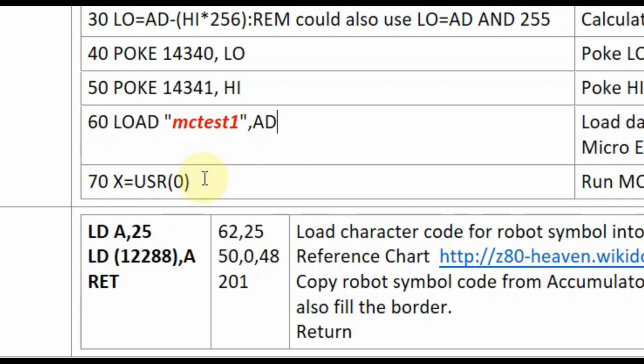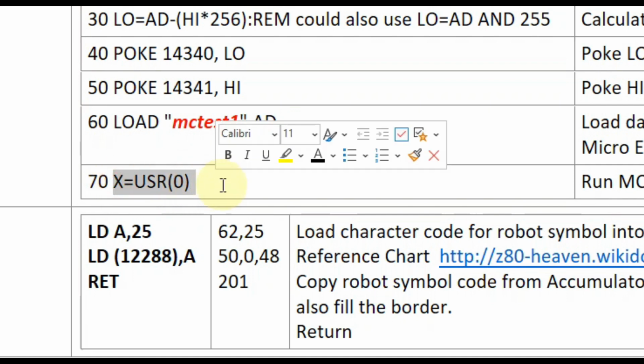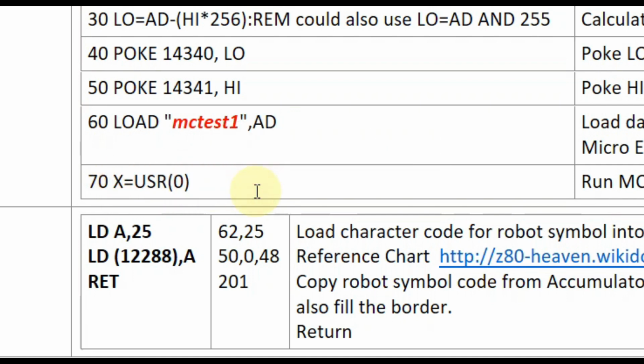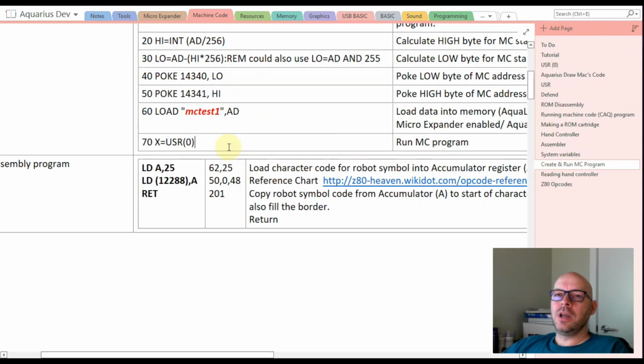And then finally, the last line of our BASIC program here says x equals USR 0. So what does this mean? Well, this executes the USR function, which runs our machine code program, which is located at the address that we specified in the system variable USR add. That's why we poked these values into these two memory addresses, so that this USR function would know where to look for our machine code program. And that is what this function does. You simply assign it to a variable like this, x equals USR 0.